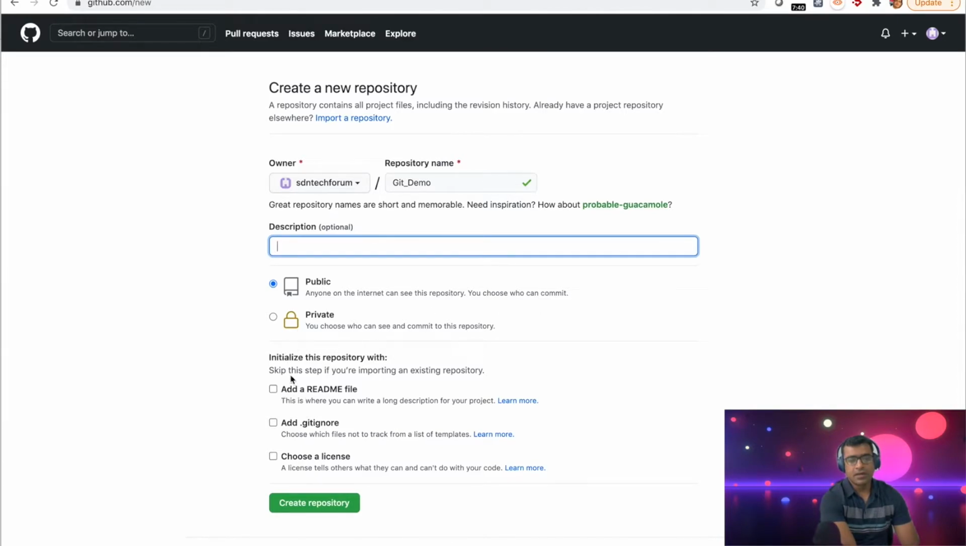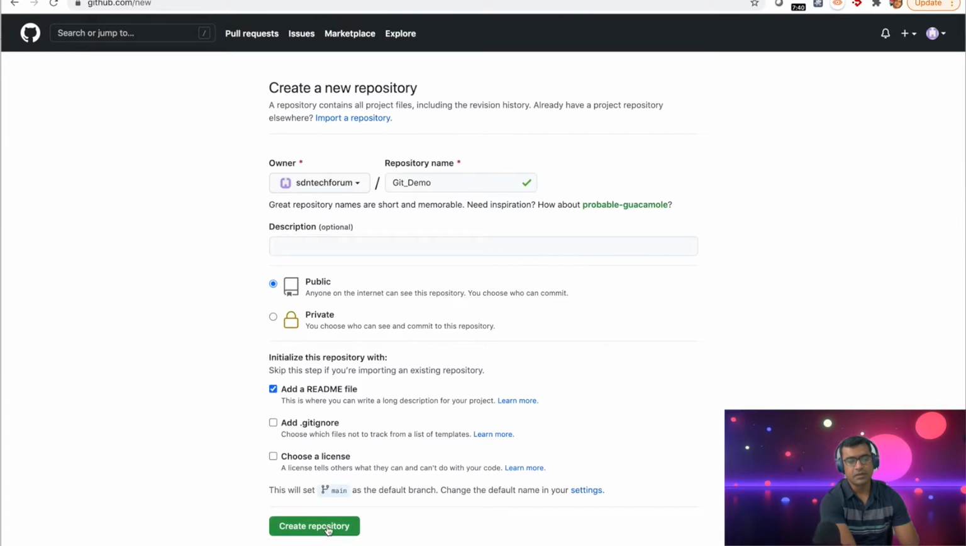Then initialize this repo with a README file, or .gitignore and choose a license. I highly recommend you add a README file at least, and then we create the repo. This will set main as the default branch. So we will understand what the different branches are. Create repo.